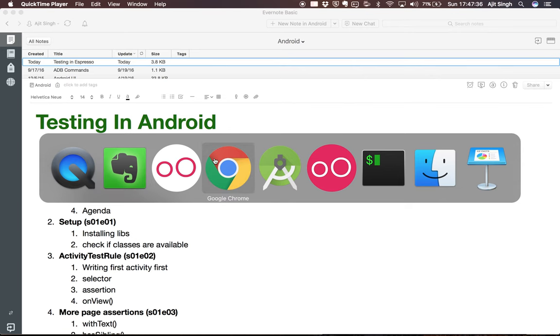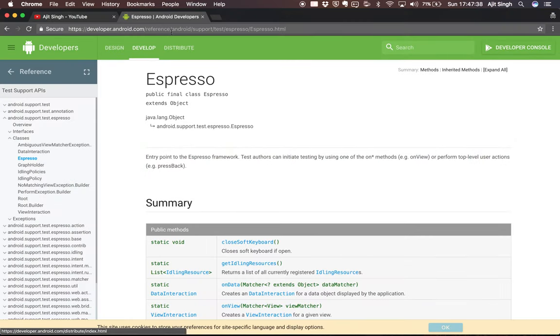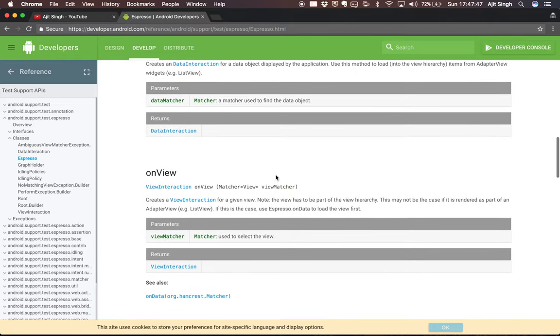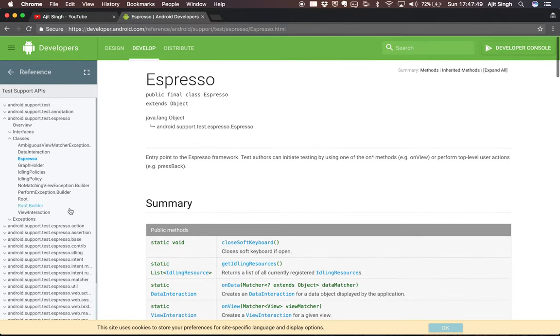You can take a look at the framework at this link. I have also pasted the link in the description below. It can provide you a brief overview of what kind of APIs it has and what other things it can provide us. There is a lot of stuff.